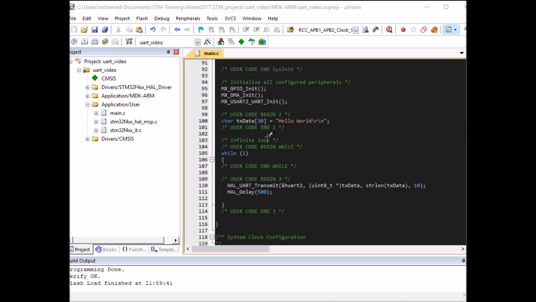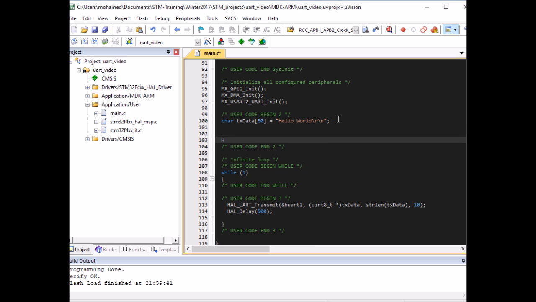Okay, now let me show you how to receive data via UART. As I said, we're going to do this with DMA. And what you need to do is call a function at the start called HAL_UART_Receive_DMA.